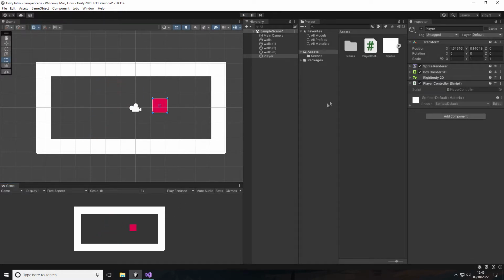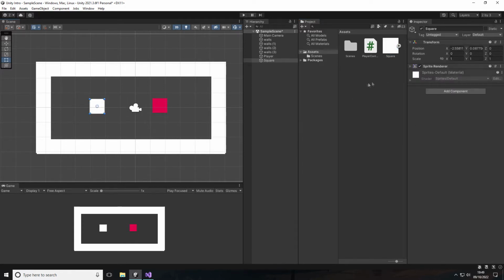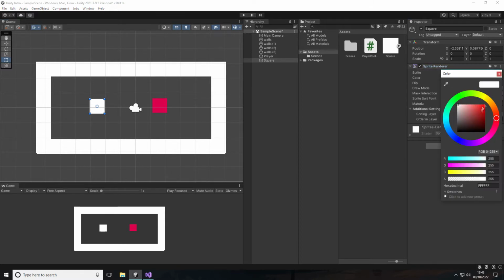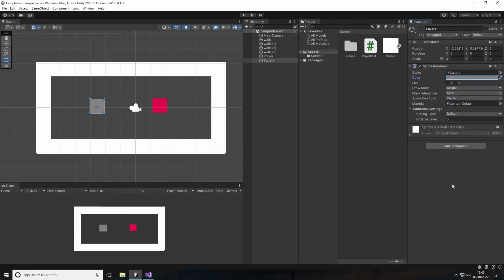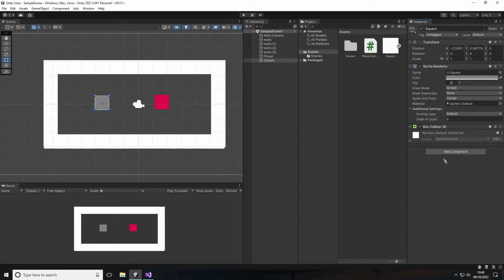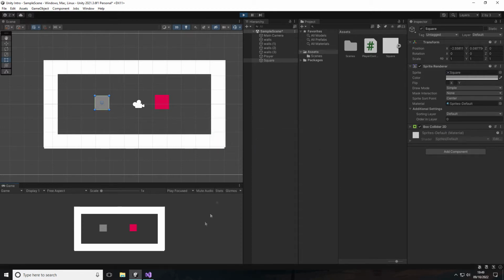So now I just want to add another object that I will interact with. I will add this square here, and I'll change its color so it looks a little bit different. Maybe I'll make it gray, like this. And of course it will need a box collider so that I can collide with it. Let's just check that I can collide with it. Okay, so you can see I'm colliding with it.